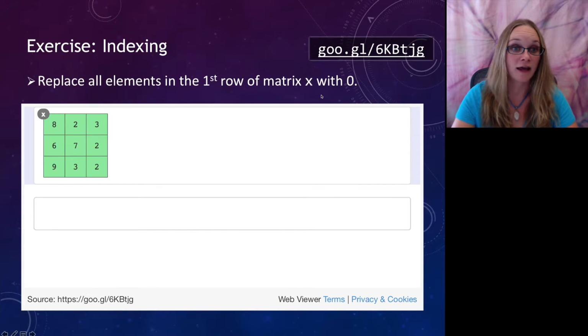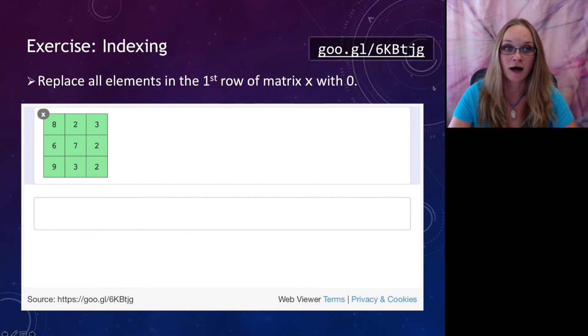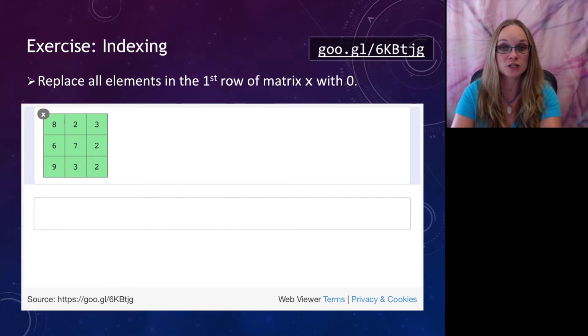Okay, so here is an exercise that you can try. The question is to replace all the elements in the first row of this particular matrix with 0. There's lots of different ways to do it. Try and come up with one. If you can come up with one, then keep thinking about it and try to get some other options that you can do.